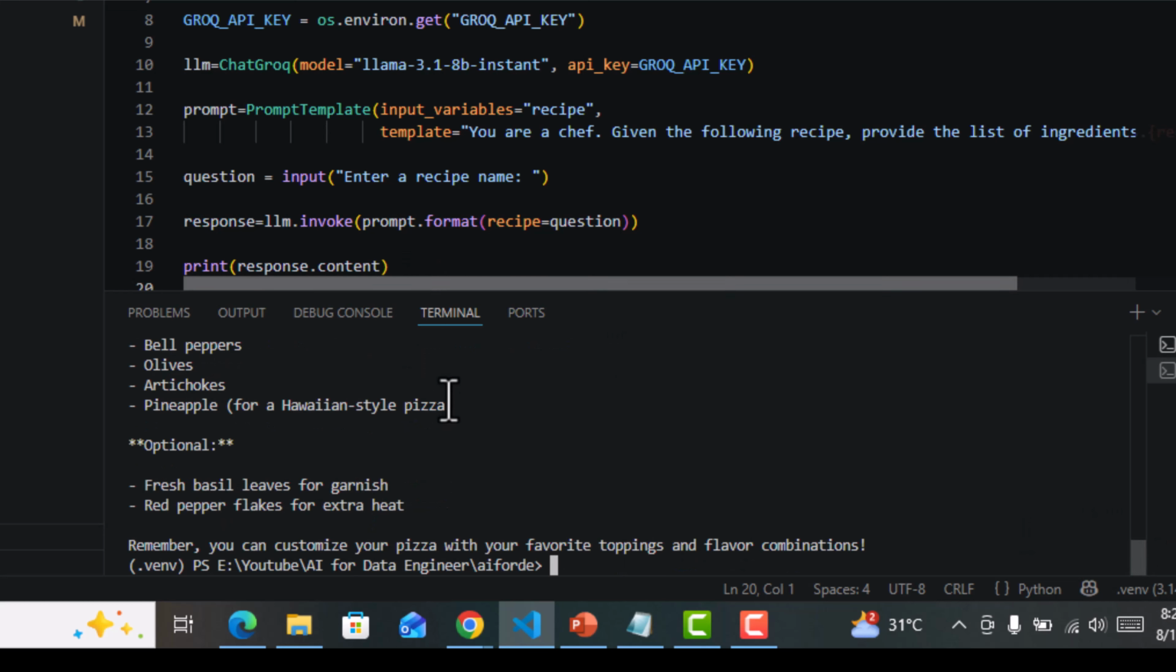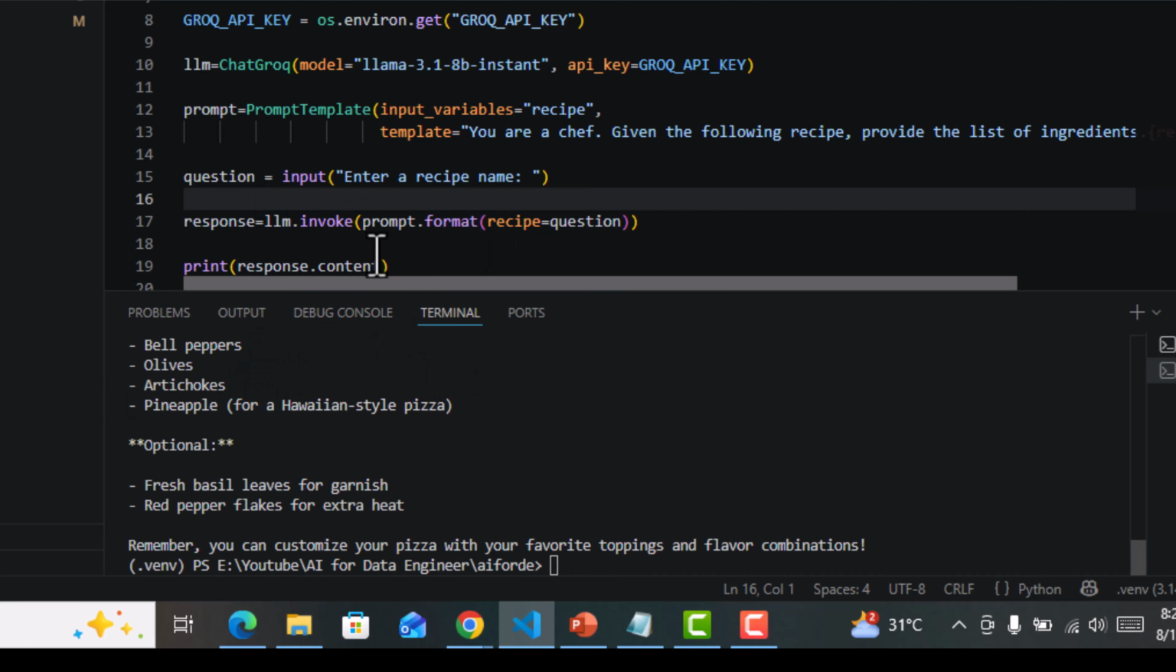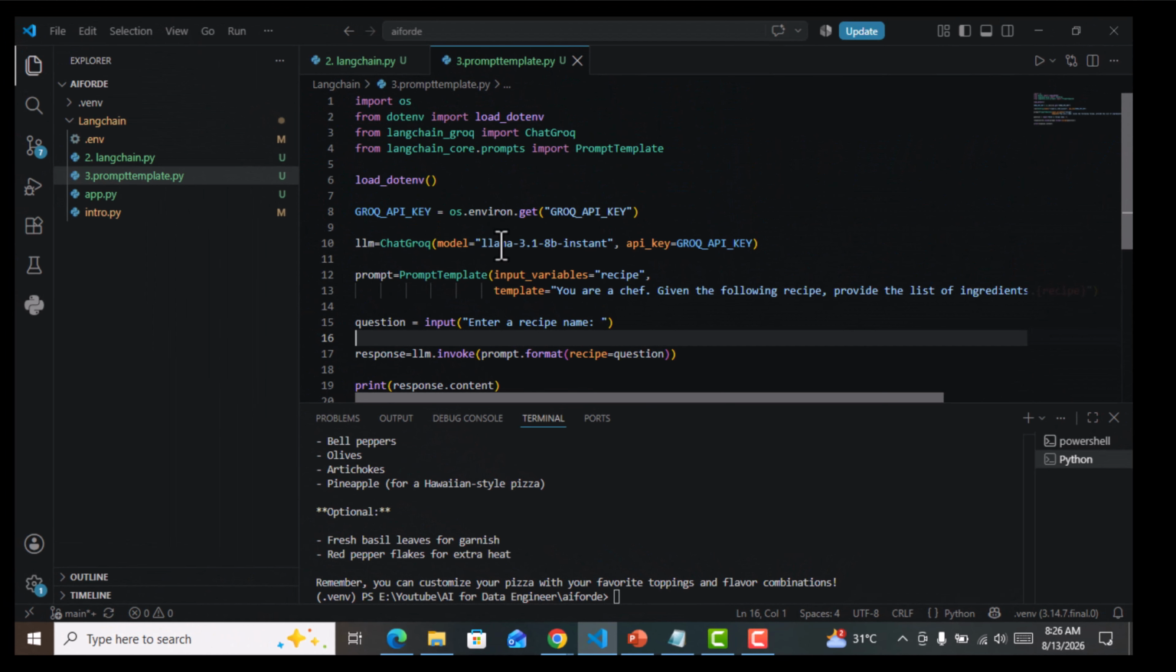I hope you have understood how we can create this chatbot. You can create the chatbot by using Streamlit, as I told in the last video. You can simply copy this code, go to ChatGPT, take help from ChatGPT, ask how we can get the Streamlit code, and simply use it here. Let me quickly recap what we have done in this video.